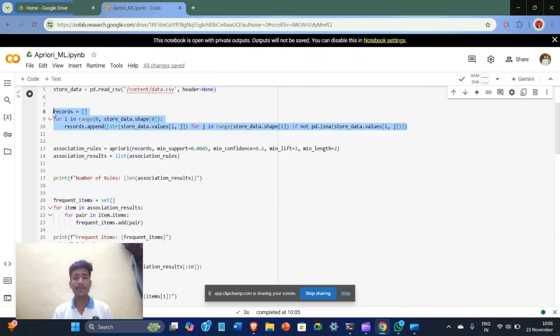Now, the Apriori algorithm needs the data in the form of a list of transactions. We convert our data frame into a list. The code is here.